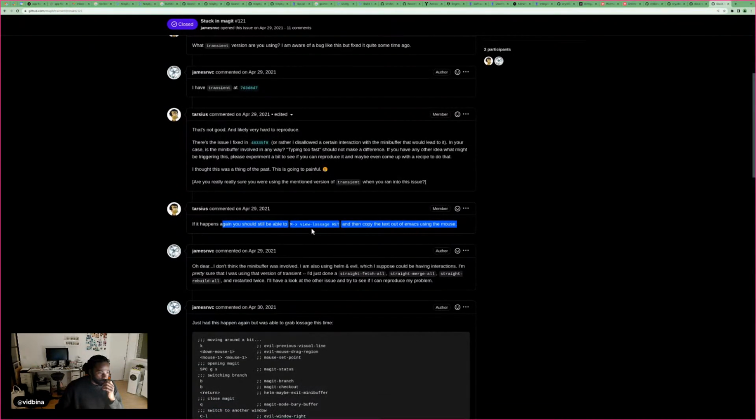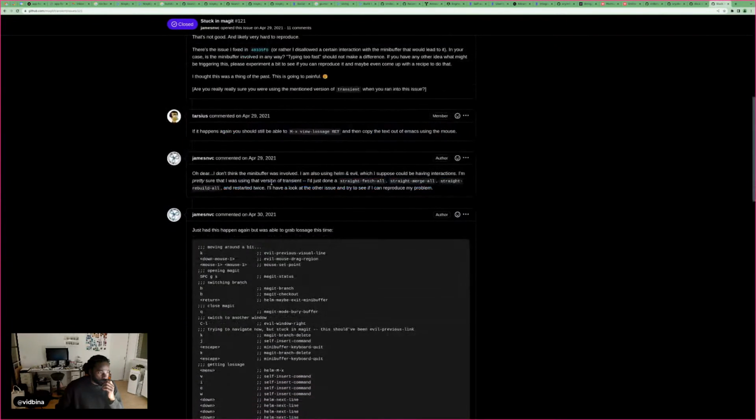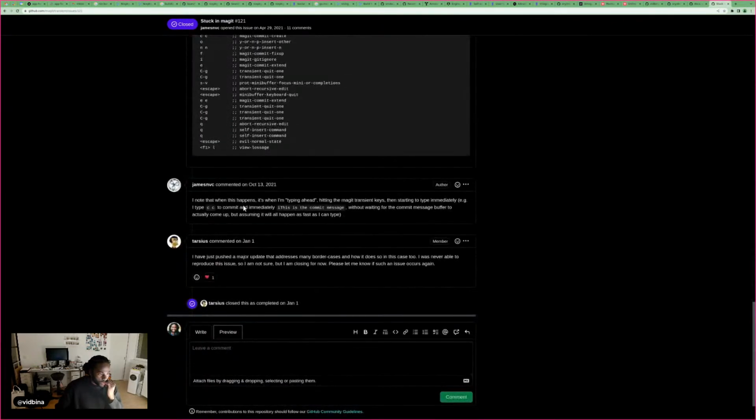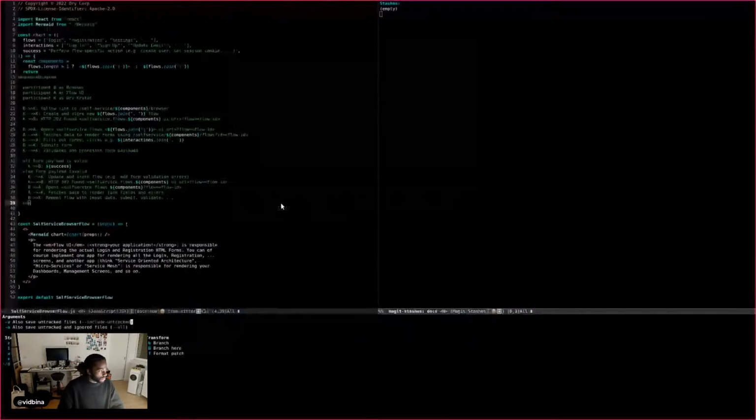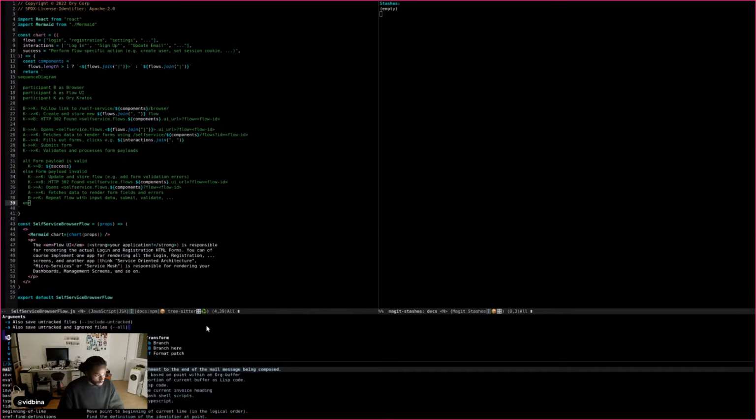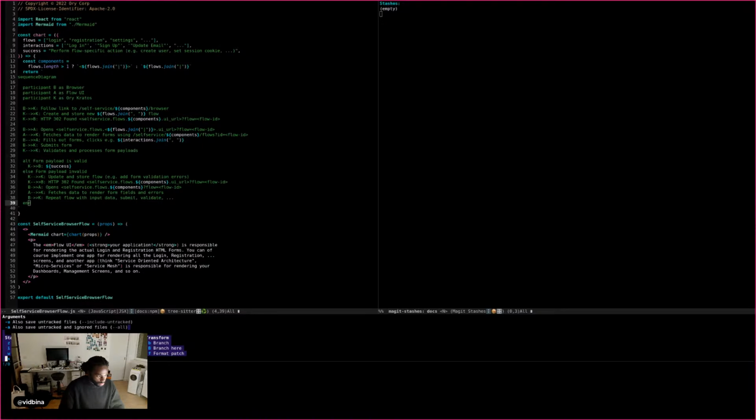It happens when you should be able to copy the text, with images in the mouse. I don't think the menu is involved. Move around a bit. How do you fix this? I don't. I need a fix. Fucking hell. So what was it again? Index.